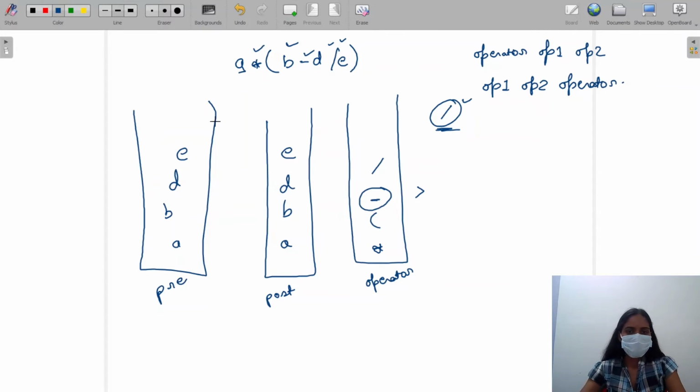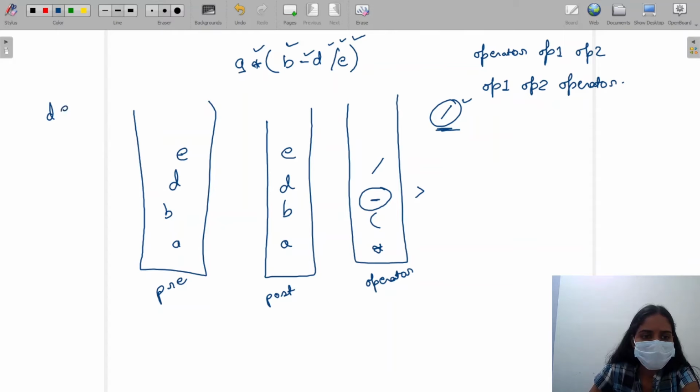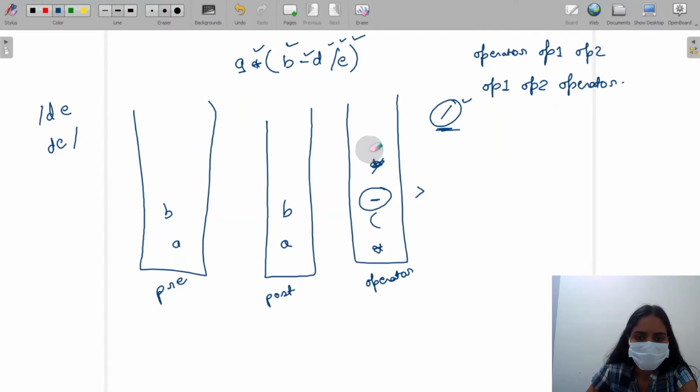I'm just giving a simple example because we already discussed this in the previous video. Now we encountered the closing bracket, so pop the elements until we encounter the opening bracket. Popping these two elements from the pre stack, and what is my operator? That is division. This is for the pre expression. And what will be the post expression? D, E, divide. Now push the result back into the stack.